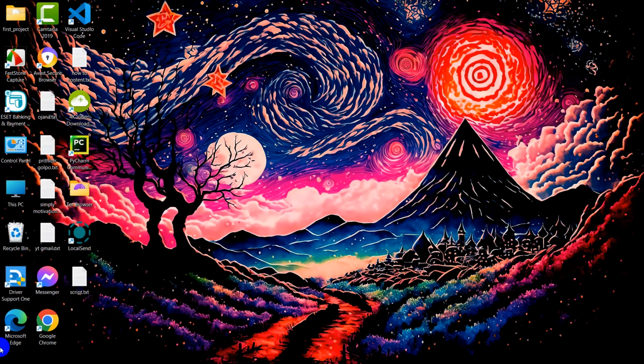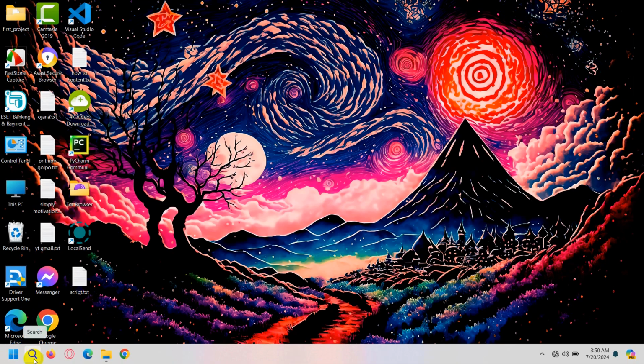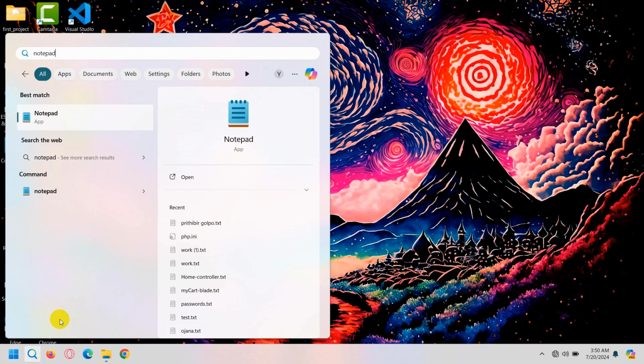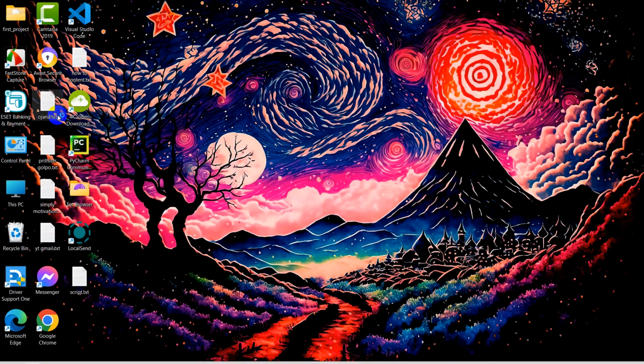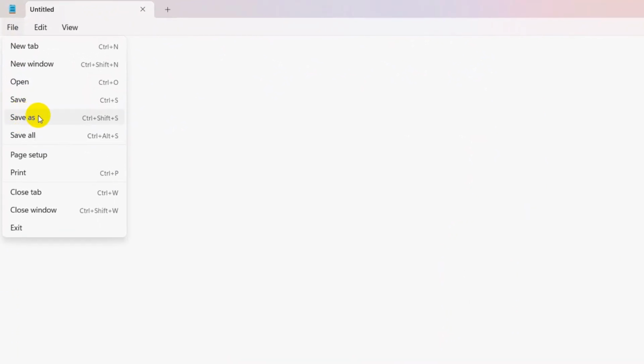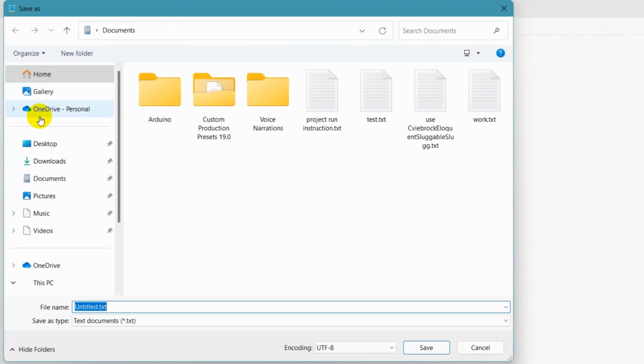So right now we are going to go to our Windows search option. Here you can see, and here we're going to search for Notepad. So every laptop or PC has Notepad installed by default. So just search for Notepad and click on Notepad. Then it will open something like this. Let me just make it bigger. And right now here I'm going to click on this file option. Then click here, save as.